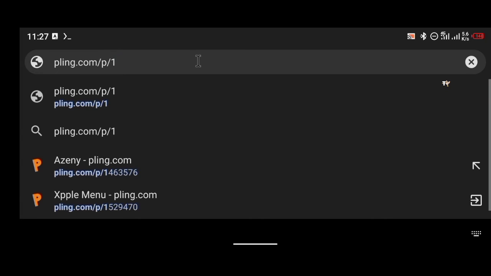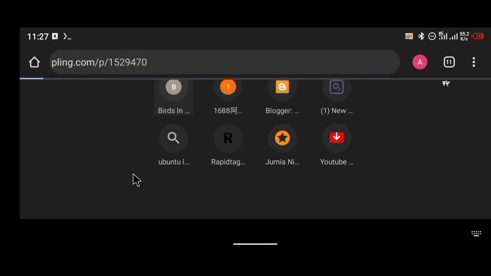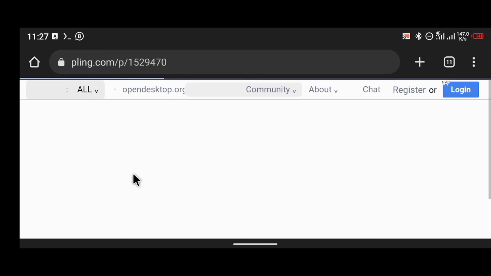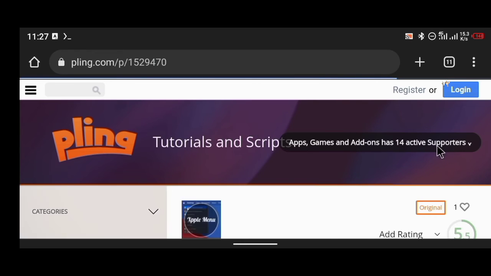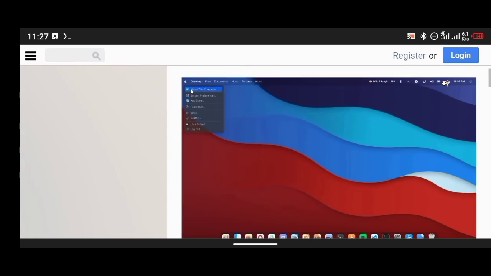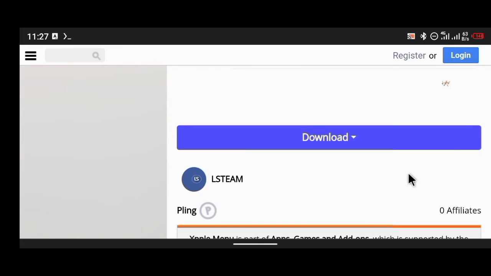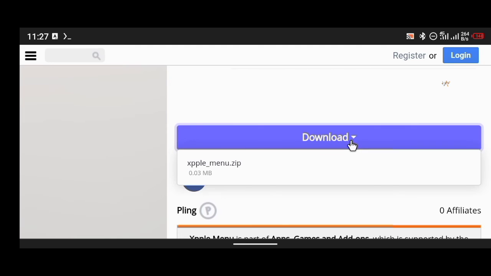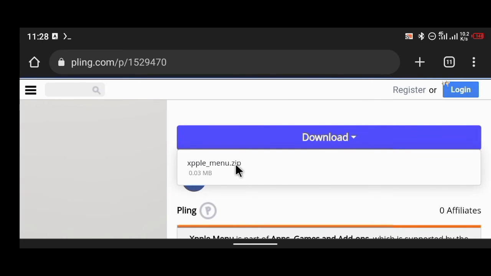So to do that, you're going to go to plink.com/p/1529470. But I'm going to be pasting this in the description below, or in the blog. So just go there and click on the link. It is going to take you directly here, and you can download your file directly. Okay, so for me, I'm going to download this now. Click on download. As you can see, the expo.menu file is a 0.03 MB file, not quite big, is it?